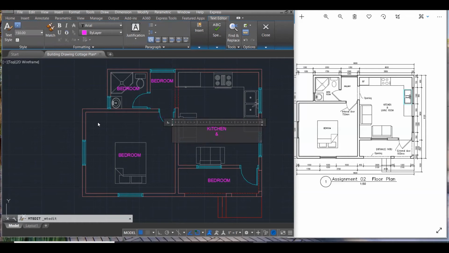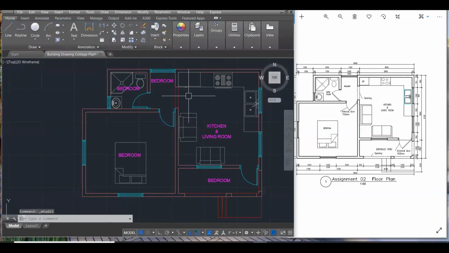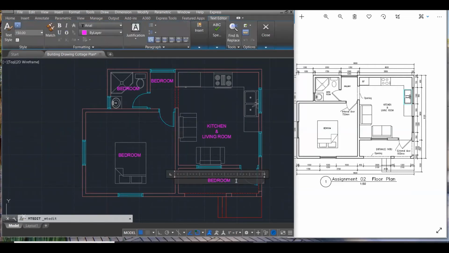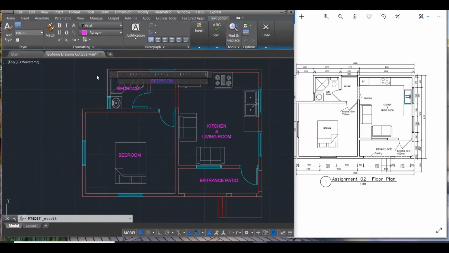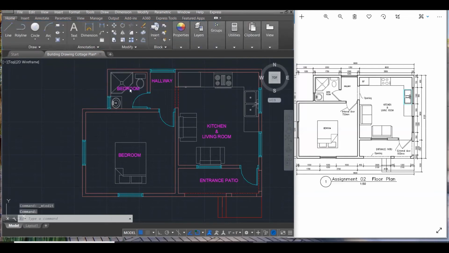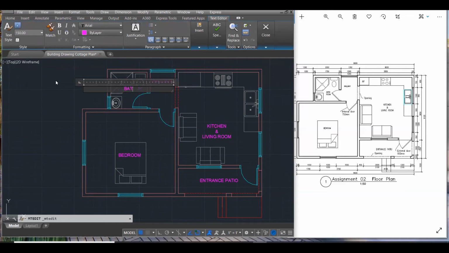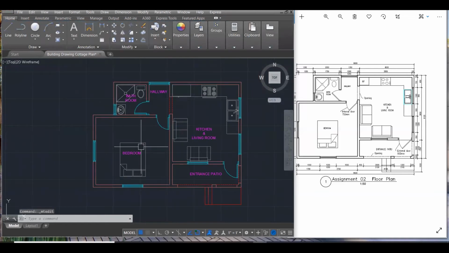and living room. Change this to entrance patio, change this to hallway, change this here to bathroom. And that's it. So we got our labels in, our walls in, our windows in, our furniture fixtures.